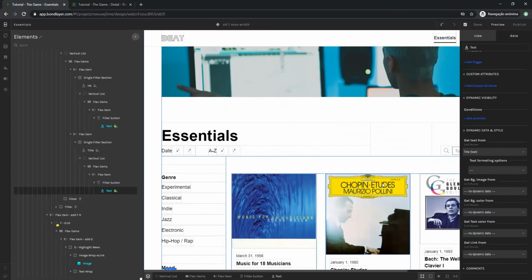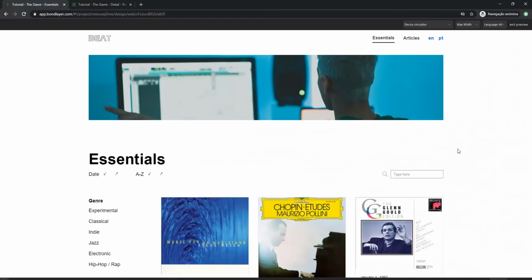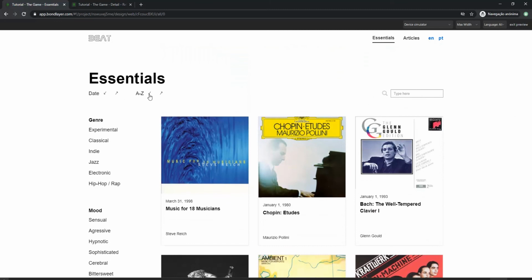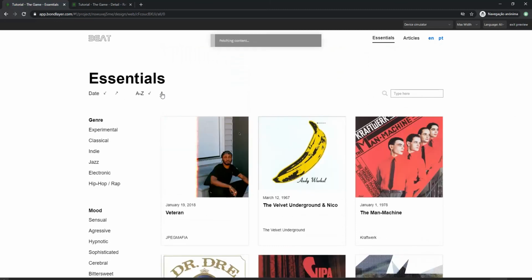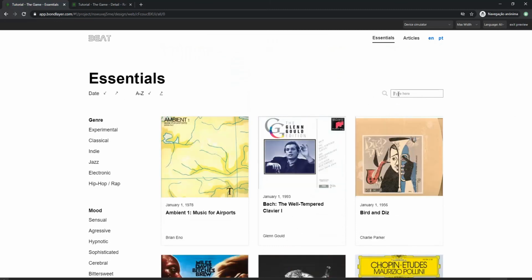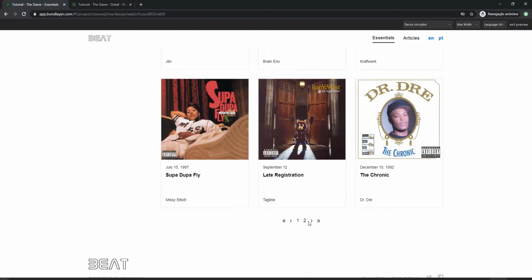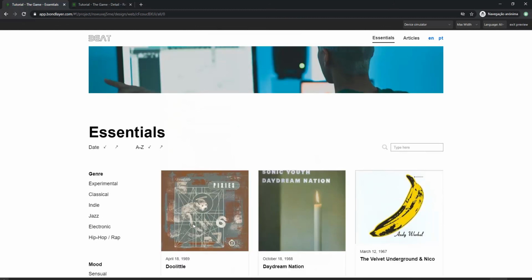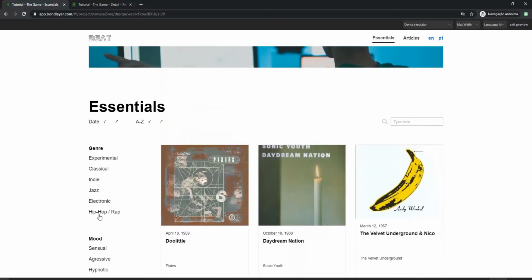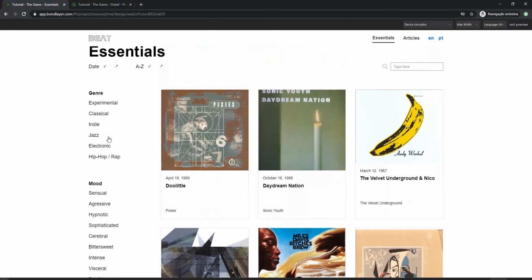Okay, our layout has now been built. So we can see that our sort buttons are functioning. Our search button is also functioning correctly. Here it is. I'm just going to delete this. We've got our pagination functioning correctly, and we have our filter buttons here that still haven't been defined. This is something that we're going to look at in the next video. So as you can see, it was easy to build this page.